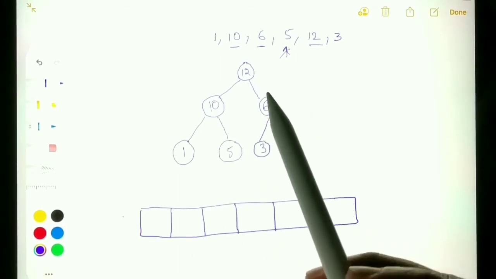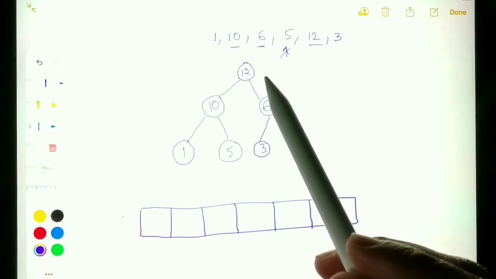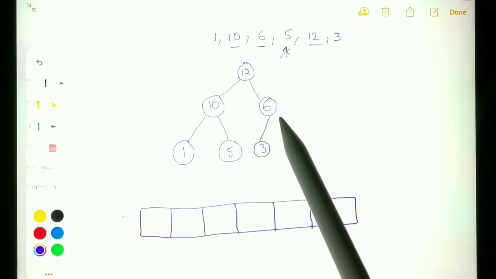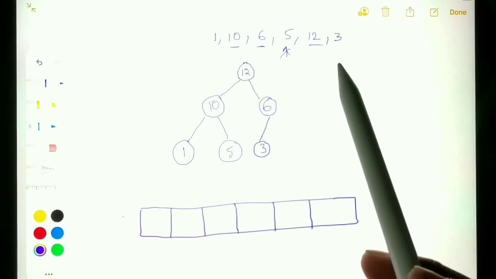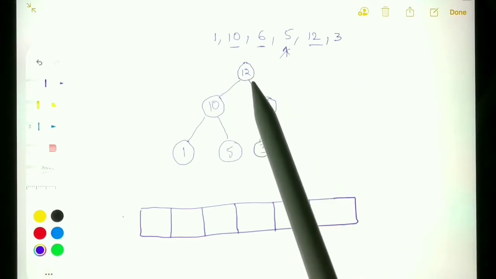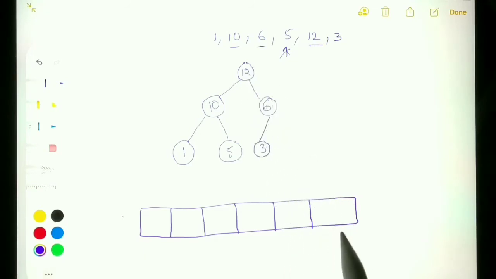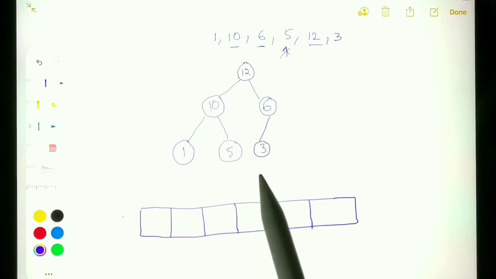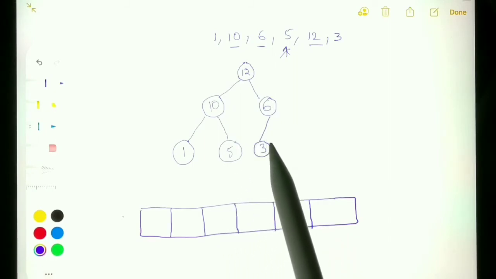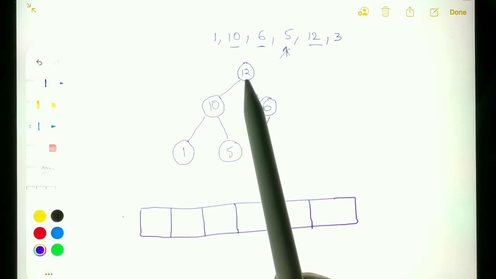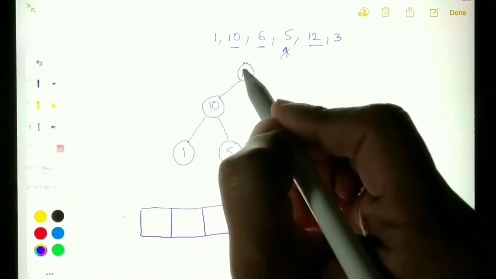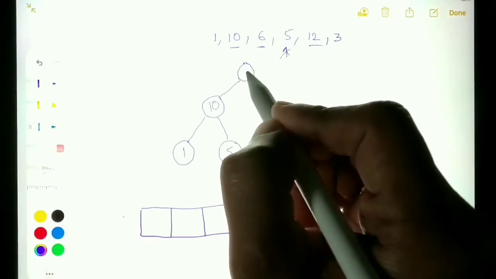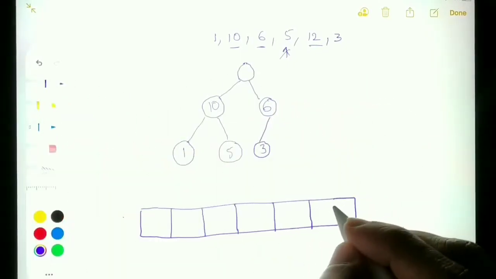In max heap, root node is always greater than remaining elements. So that is the maximum element in the given input. So what we do now is we remove that node and we will add it to the array. Now we are performing deletion on max heap. First I am removing the root node, that is 12. I will add it here.